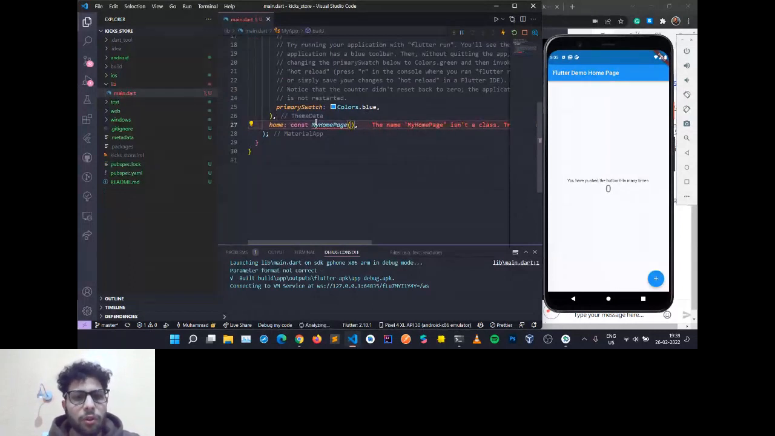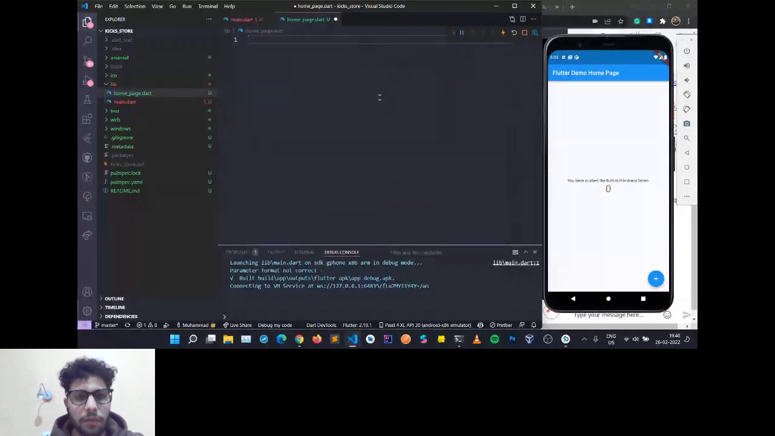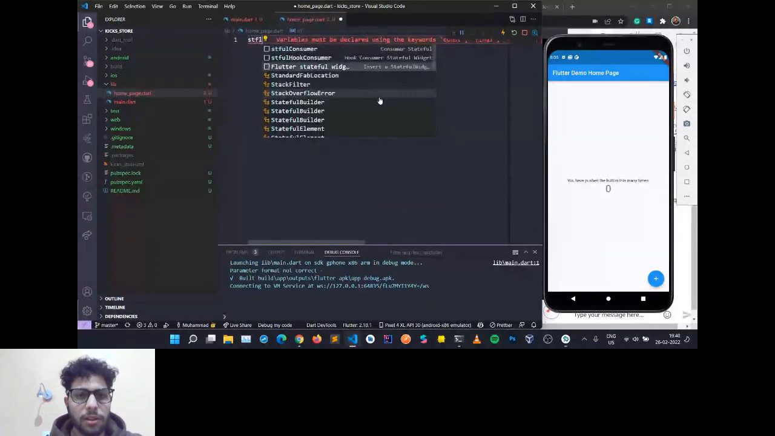And now I'll show you how you can create a new file and then use that file in this main.dart file. So if you go to the lib folder, then you right click this and create a new file. Let us give it the name homepage.dart. Now you can create a stateful widget here. For creating a stateful widget, write STFL and then select this Flutter stateful widget and give it the name HomePage.